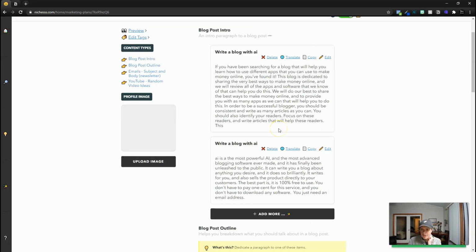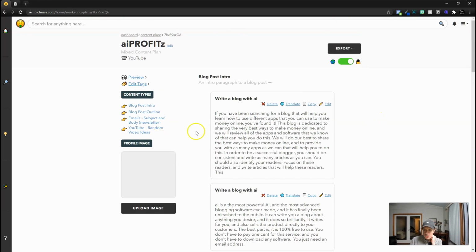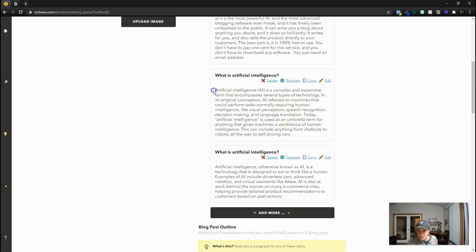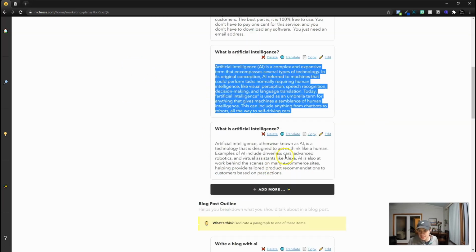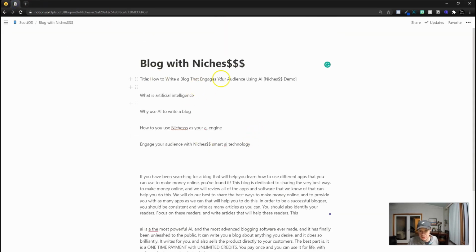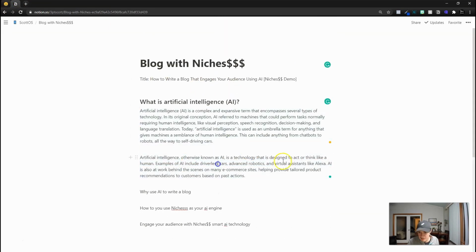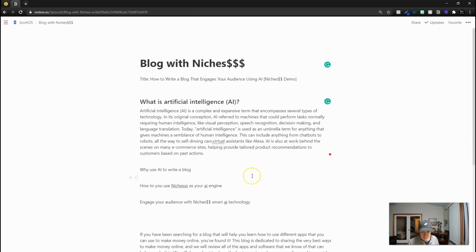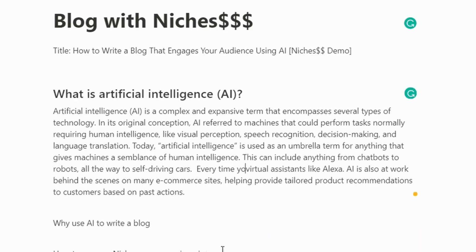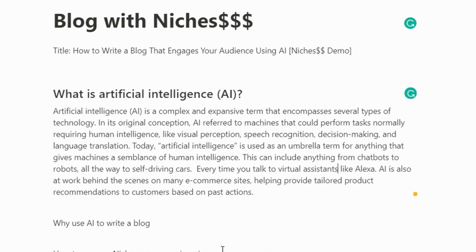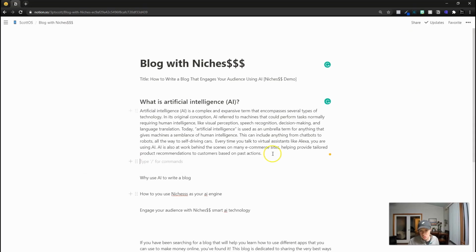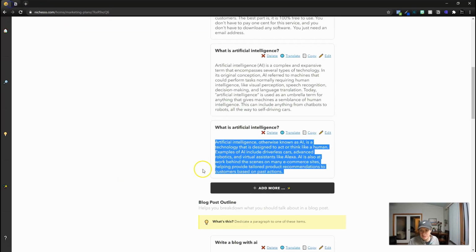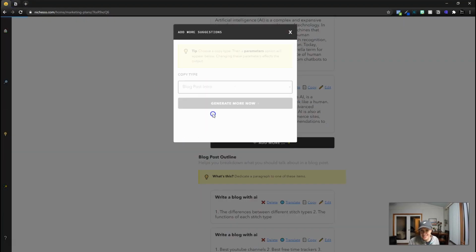So let's generate more now that we have filled in a more specific content brief. We now have our new information, and here we can copy this and then copy that. And I think that'll probably be good. We're going to actually delete out most of this second paragraph, but it brings in virtual assistants. And then we're just going to say every time you talk to virtual assistants like Alexa, you are using AI. So this is actually coming together quite nicely, but let's add a little bit more using that exact same script.